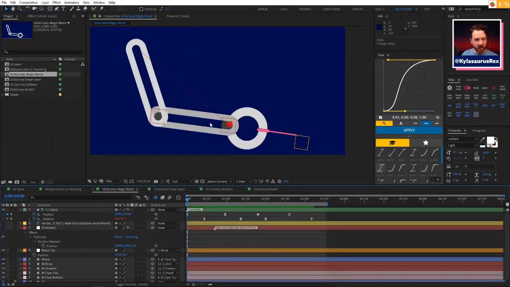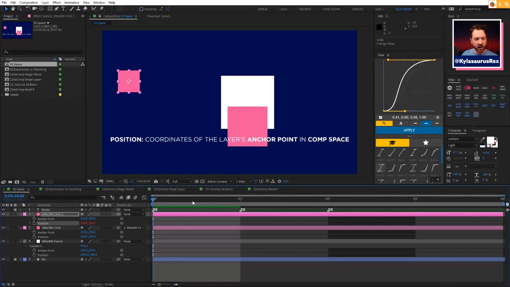So, the times that you're going to need something like toComp are when, just as I pointed out here, you've got something that you maybe want to tie to a thing that is parented to something else, because that's when you start losing. These numbers don't really have much value to you anymore, because unless they're in the same layer space, those numbers are kind of useless.